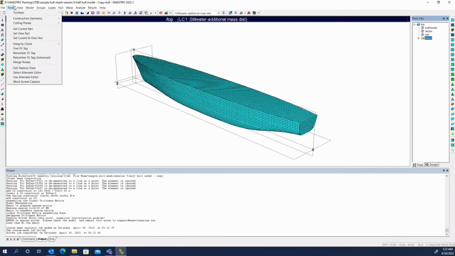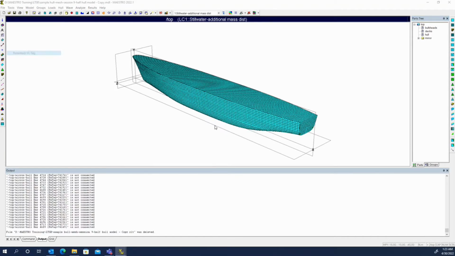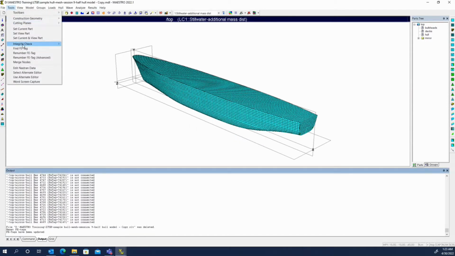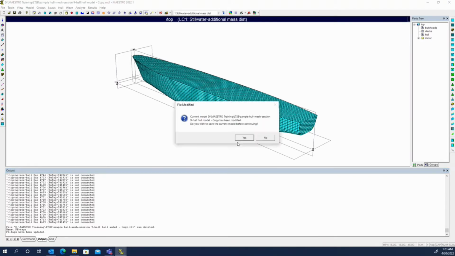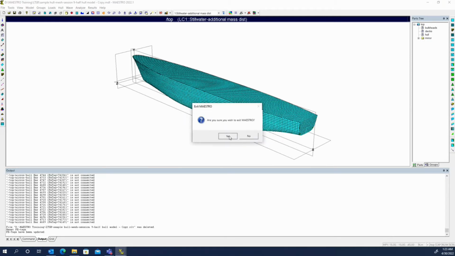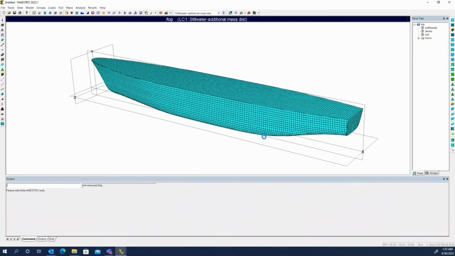If we come in and run our integrity check, or element connectivity, here you see 49,000 elements not connected, which clearly is wrong. We come in, renumber FE tags, and now everything's fine. If I were to run this now, it would run just fine. But that's what I wanted to show you: when you see something odd and there doesn't appear to be an explanation for it, always try to use renumber FE tags first. There's a good chance that may resolve your issue.